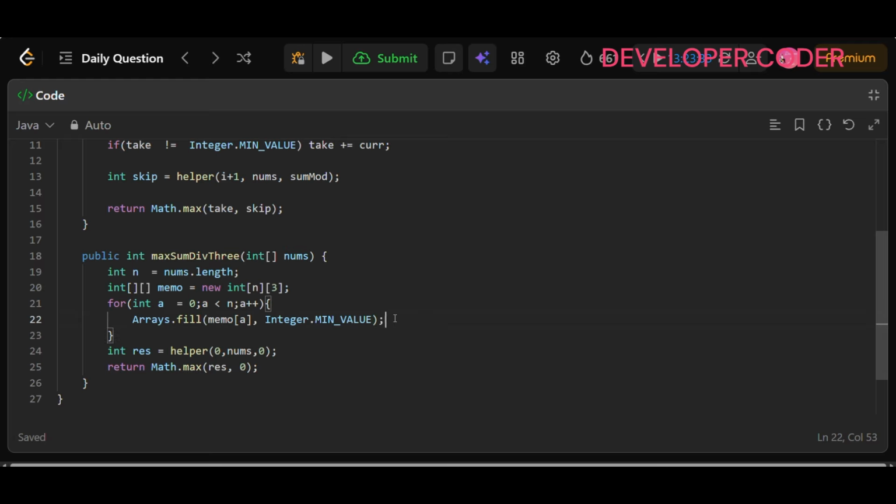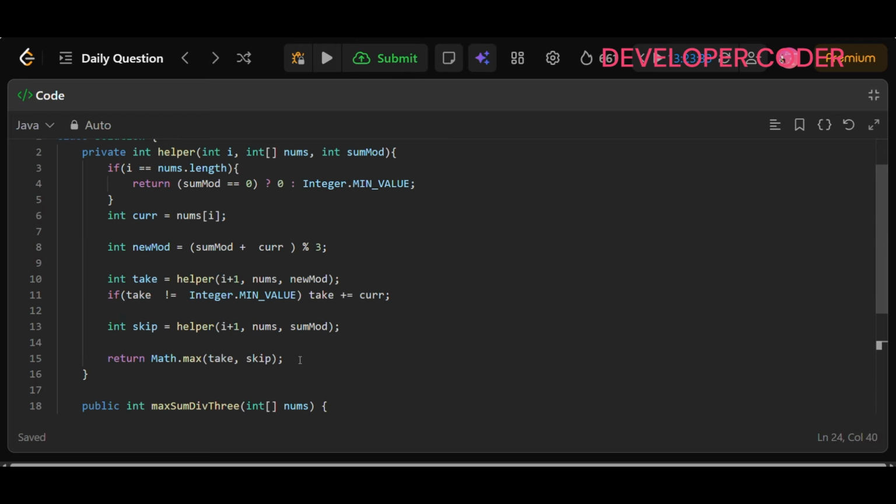So all the values I'm filling, right? All the rows one by one, Arrays.fill all the rows, right? So this is a 2D array I'm creating, right? And in the result now I will just simply pass this memo, so that I can easily get the result of pre-calculated trees, right? So I am passing memo.